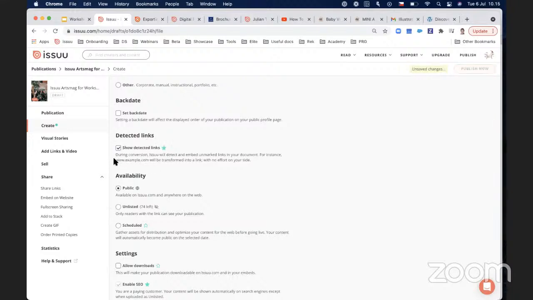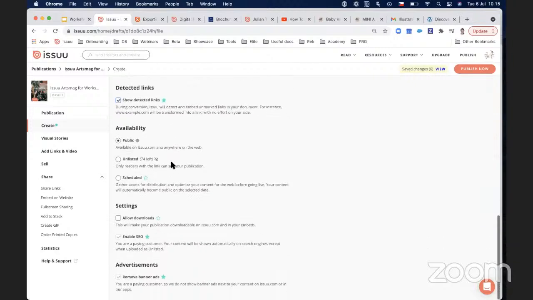So if you want to detect plain text that should be a hyperlink and you haven't done that before uploading to Issuu, we can detect these links. Under availability, you can either select if you want the publication to be public or unlisted. Unlisted basically means that it will not be shown on Issuu, it will not be shown on Google, it's not indexed, and only people that you share the URL with will have access to it, will be able to flip through this.